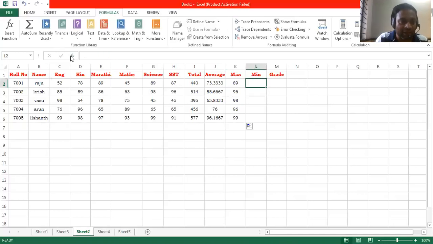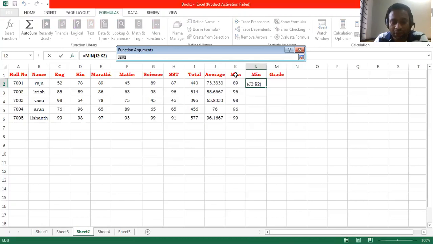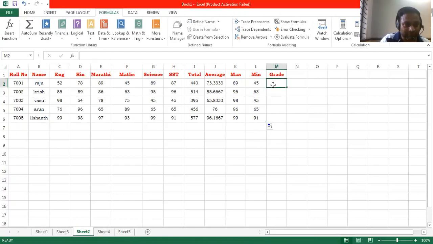to find out the maximum score of all the students. In the same way you can apply the formula for minimum also, and you can easily find out who got less marks and in which subject. And click OK here and drag down. The grade formula I'll discuss later. It is not in the syllabus, but we can find out the grade. It's a lengthy formula that I'll discuss separately.